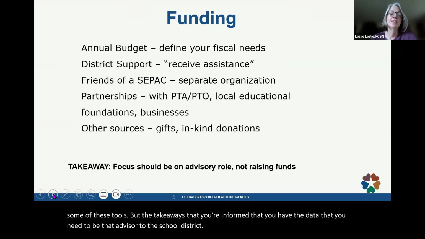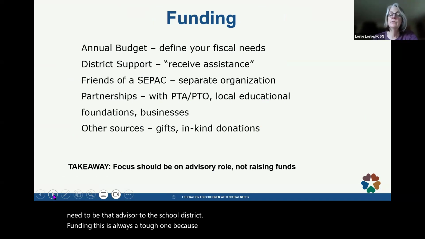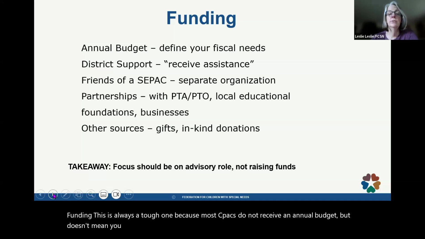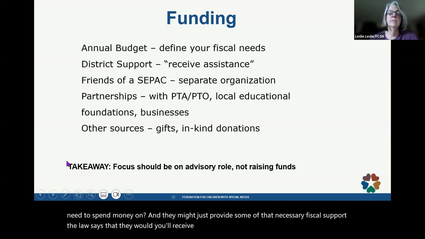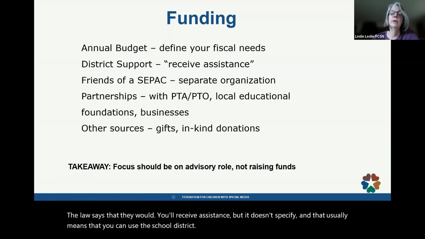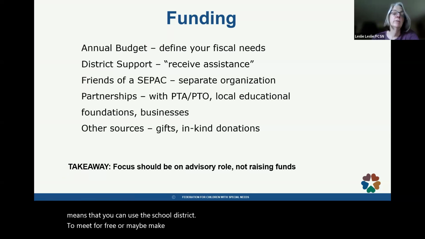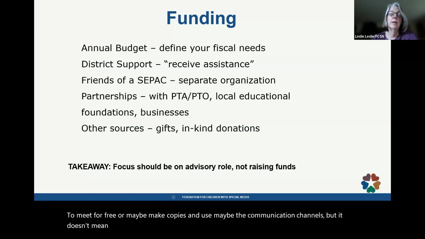Funding. This is always a tough one because most SEPACs do not receive an annual budget, but that doesn't mean you can't talk to your district and define what your fiscal needs are. What do you need to spend money on? And they might just provide some of that necessary fiscal support. The law says that you'll receive assistance, but it doesn't specify, and that usually means you can use the school district to meet for free, or maybe make copies and use the communication channels, but it doesn't mean direct funding support.